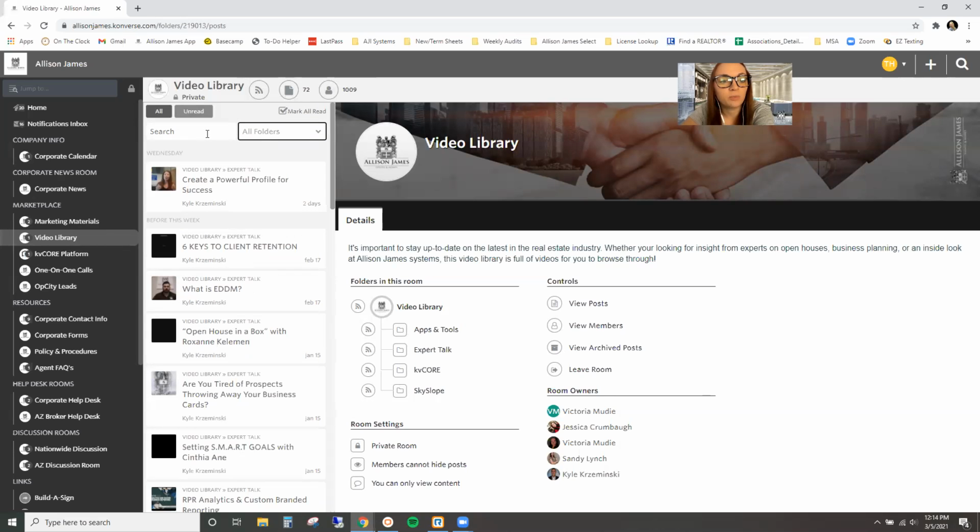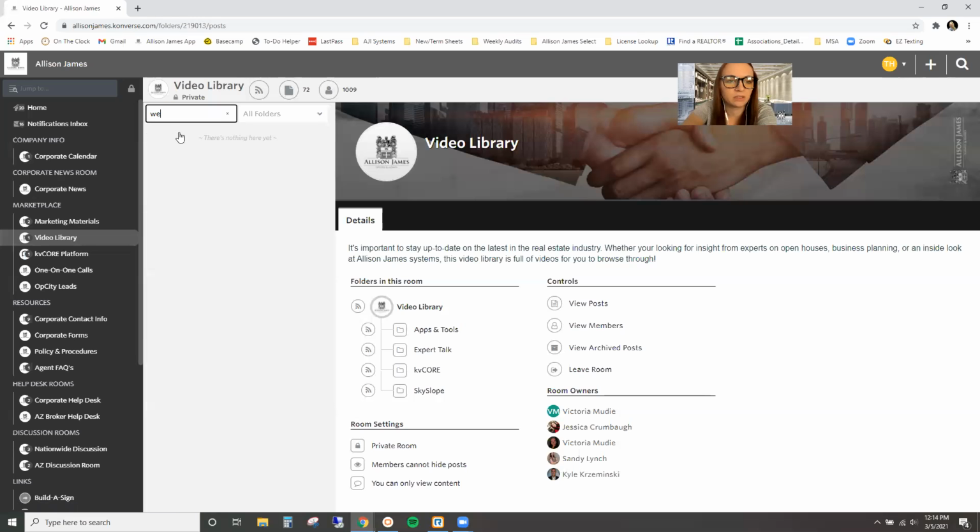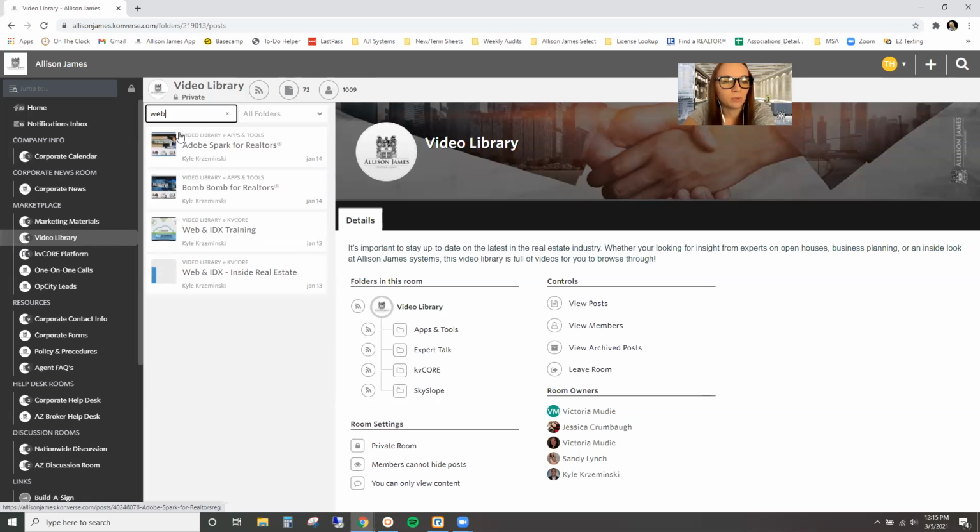I can also use the search bar if I don't want to scroll through and browse through all the videos. I can easily search. If I wanted to find something about websites, I can type in web. It's going to bring up everything that is applicable to that keyword that I typed in here.